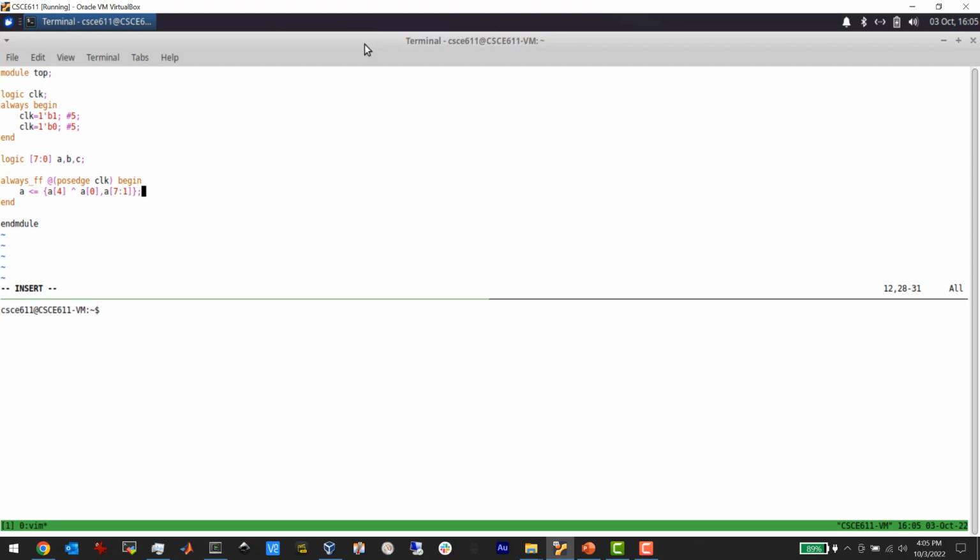Now in order for this to work, I have to initialize A. So you can do that when you declare it. I'll just set it up as 8 bits of 10101010, and I'll get my little random sequence of values on A, hopefully, if that works.